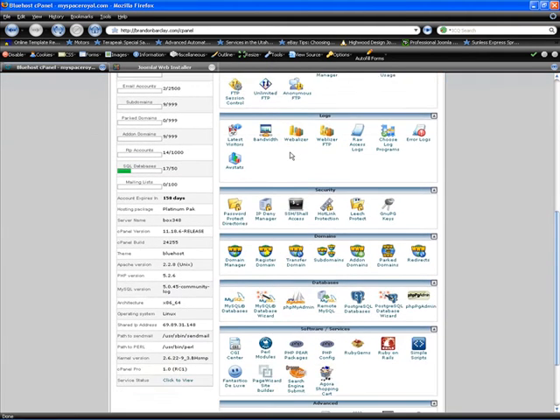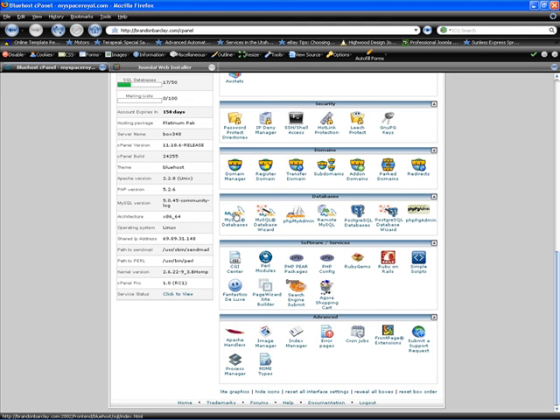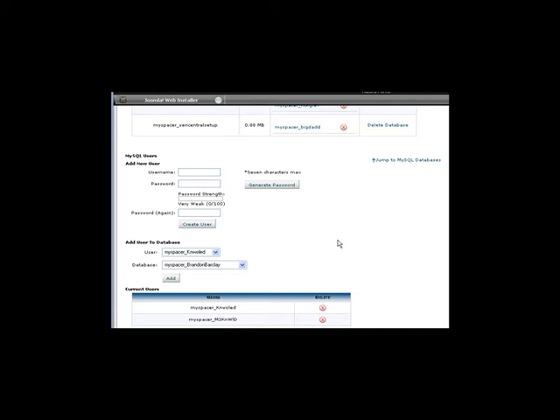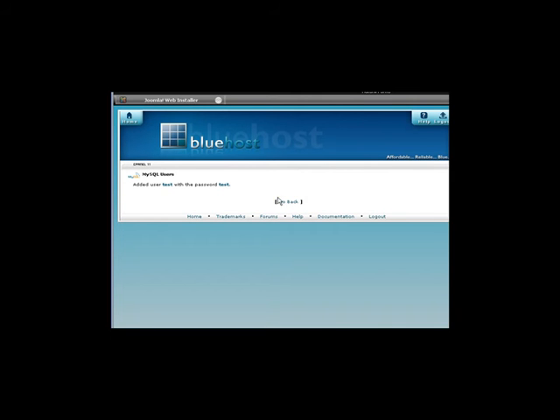By going to MySQL databases, look for this area under MySQL users. It will give you an add new users, username, password, and then ask you for your password again. I'm going to go ahead and type test in the username, password, and password again, and click create user. Now you can see I'm going to go ahead and click back because these have been created.